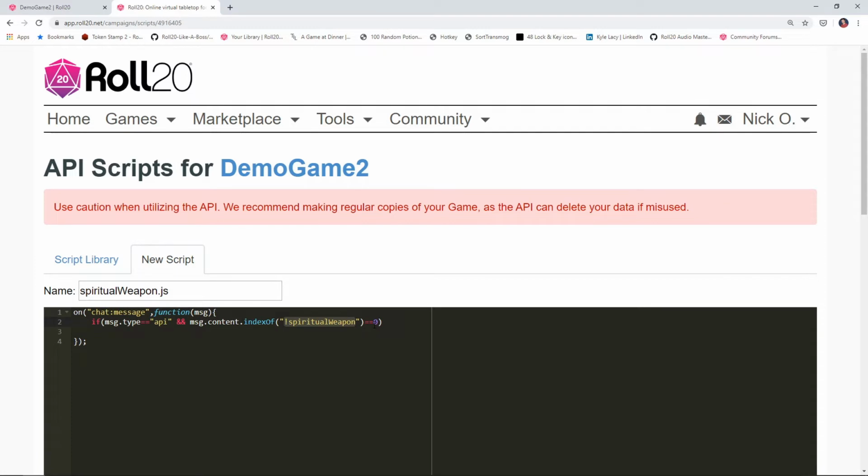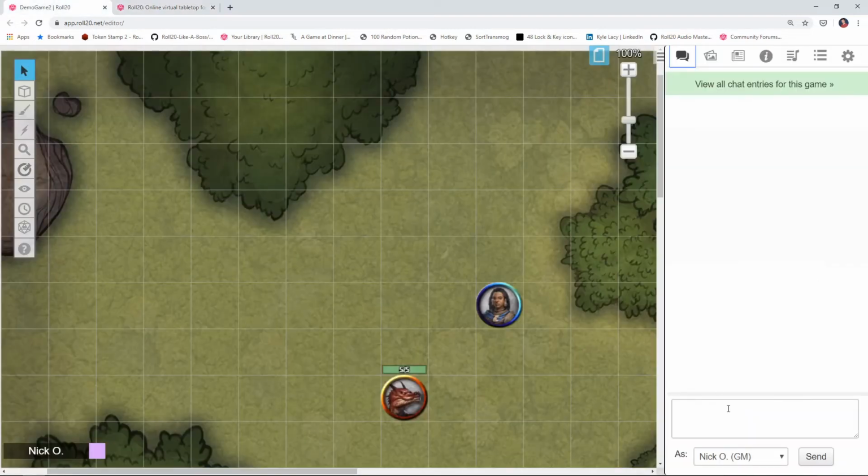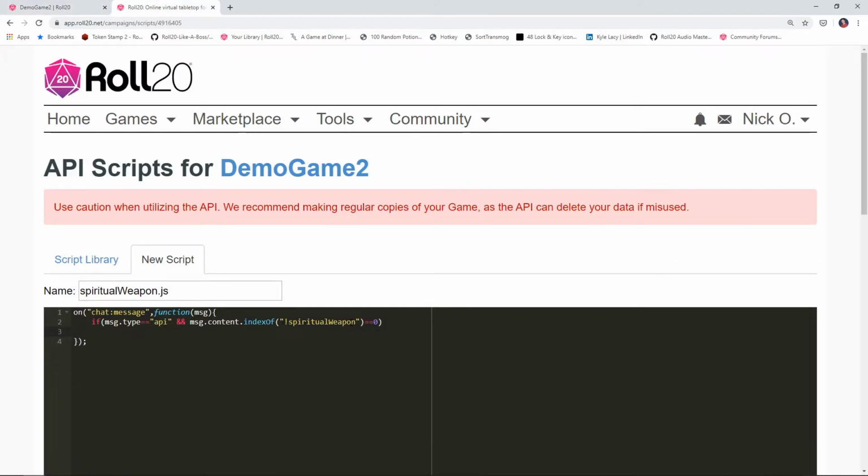And so equals 0 is checking to see if this is the first thing that was typed into the chat box. So like if I come in here and I type in exclamation point spiritual weapon, this is the first thing that was typed into the chat box. But if I had said like, hello world spiritual weapon, then spiritual weapon is not the first item in the string anymore, right? It starts with hello world, so we're probably not trying to actually summon the spiritual weapon here. So we're checking to make sure that spiritual weapon is the first thing that was typed in the message.